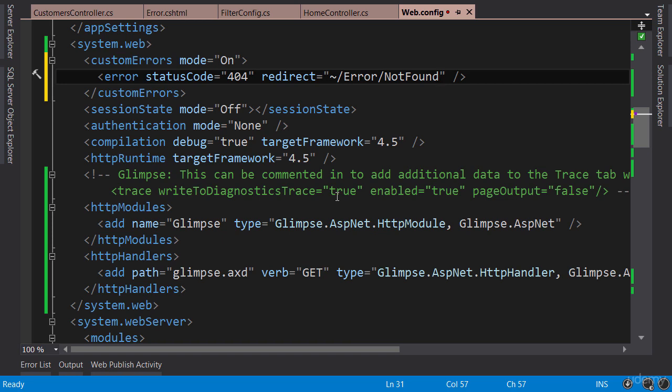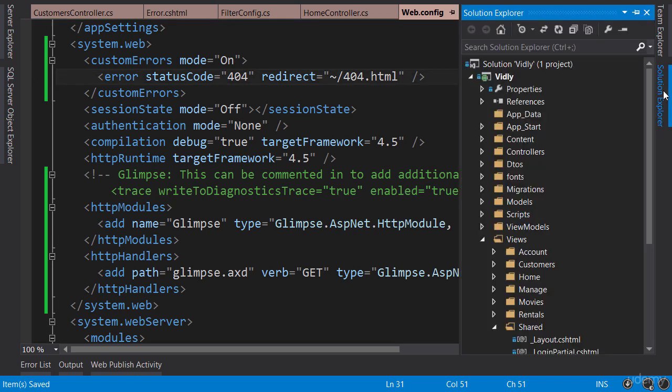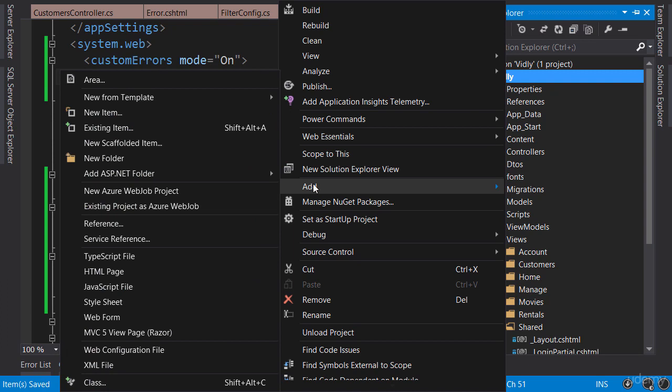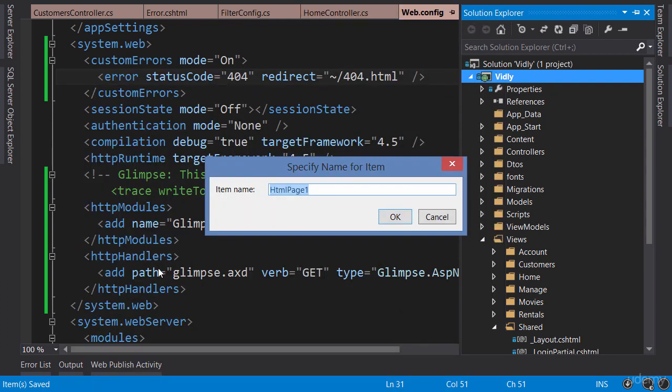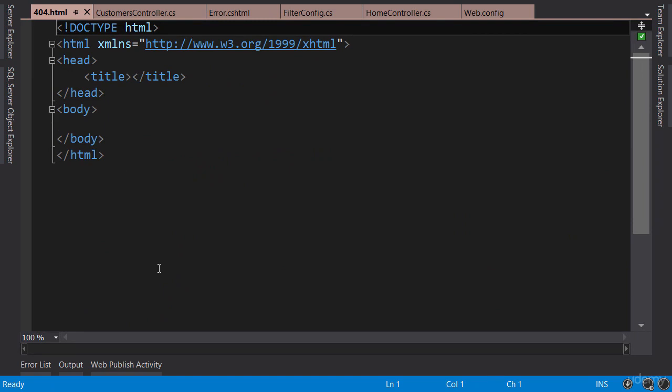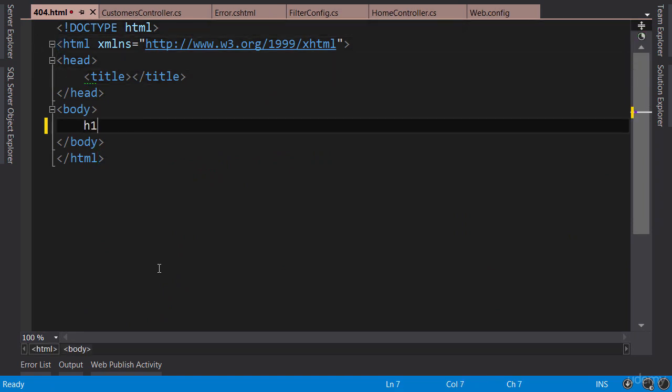Also, this makes deployment easier. So if you want to change this static file, we can deploy it individually. We don't have to compile and redeploy the entire application. So I'm going to create this file. In the project root, add HTML page 404.html. I'm going to keep it very simple and just add a heading, not found.